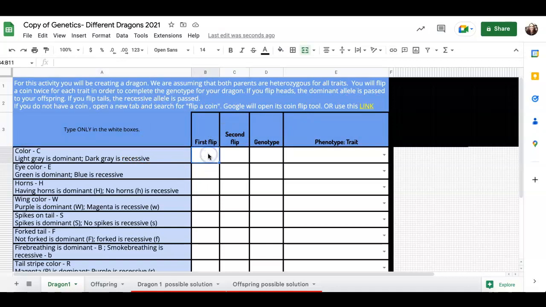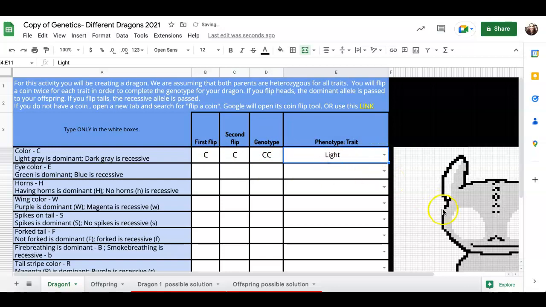If you do not have a coin, you can search "flip a coin," or you can use this link to do that. Okay, so I'm going to flip a coin, and my first flip I get heads, so it's the dominant allele. And the second flip I also get heads, so it's the dominant allele. So my genotype then is going to be big C, which makes my phenotype the dominant trait, so he is going to be light gray. Okay, and as you do this, you'll see it populate in here. Then I do the next one.